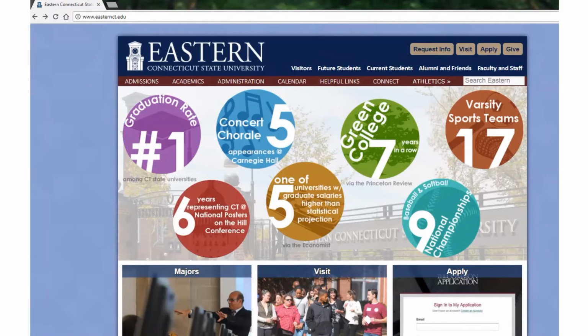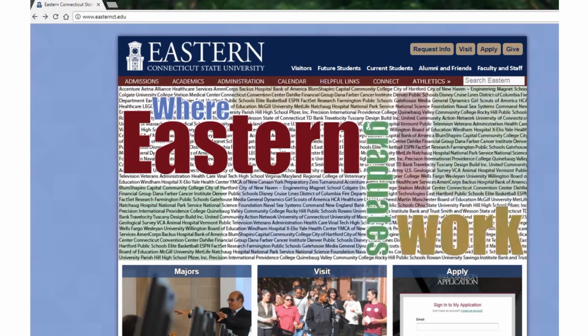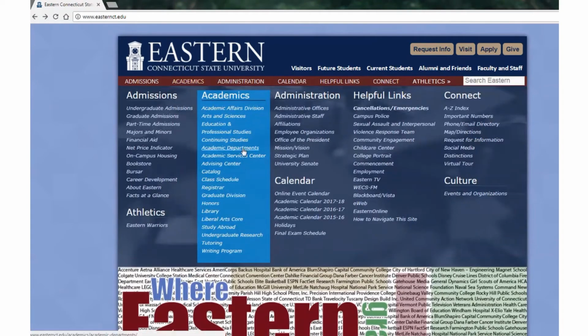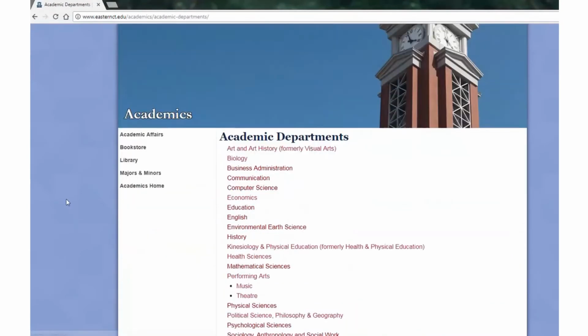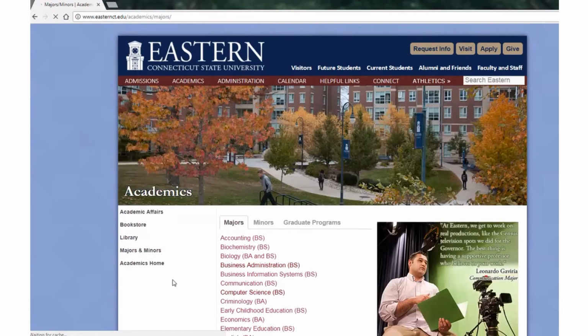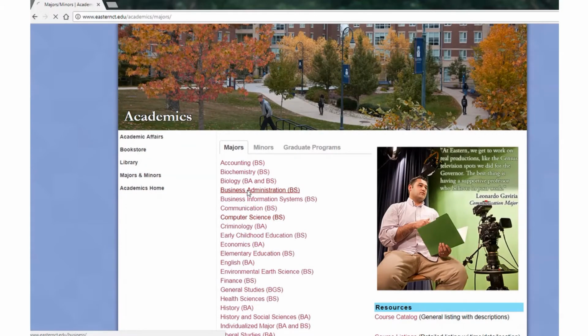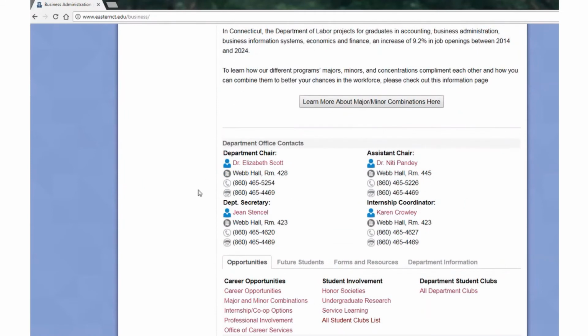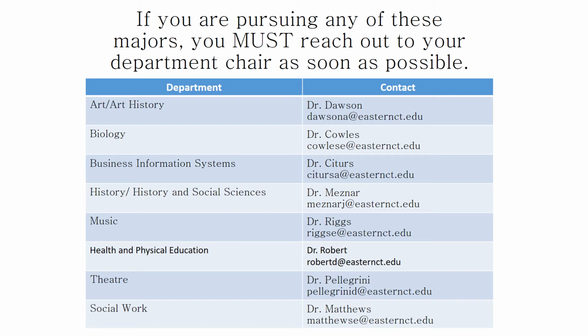A faculty advisor will be assigned to you within the first few weeks of your time here at Eastern. In the meantime, you can reach out to the department chair directly. Click on Academics and Academic Departments. Then select all majors at the bottom of the page. Click on your current major, and if you scroll down right on the home page, you'll see the information for your department chair and your department secretary. Their email, office, and phone number are all located here. If you are pursuing any of the following majors that you see on your screen, you must reach out to your department chair as soon as possible.